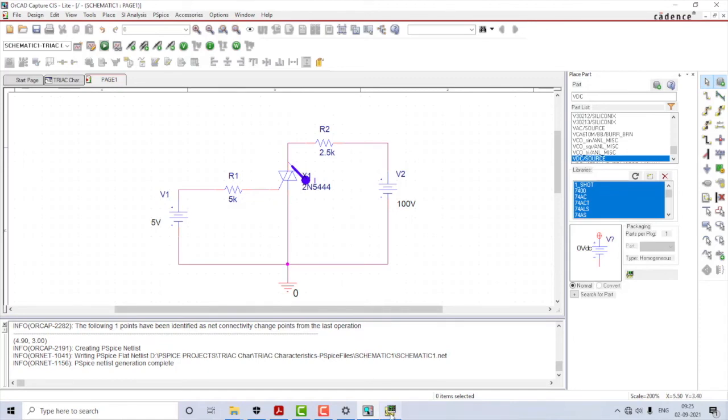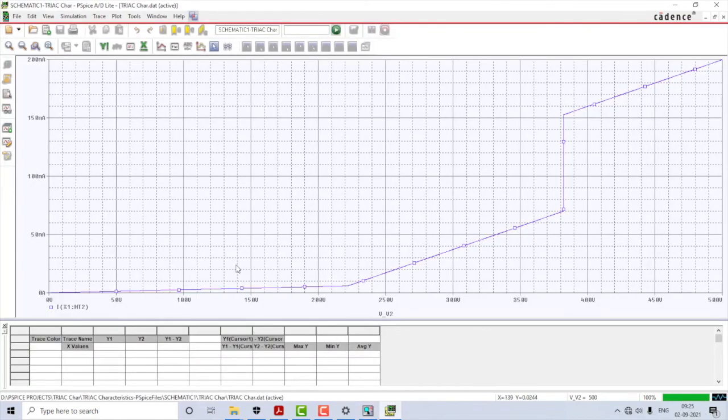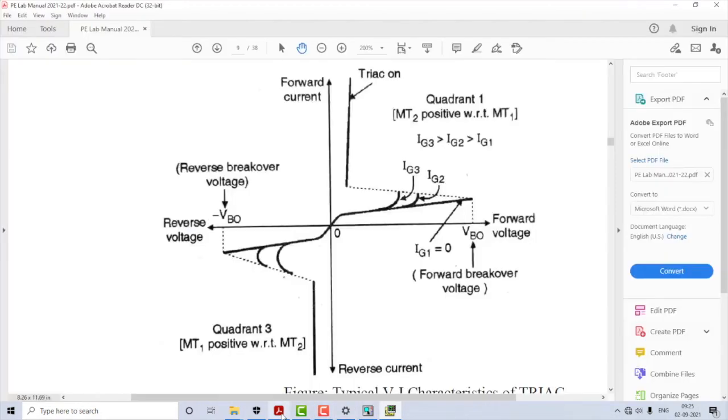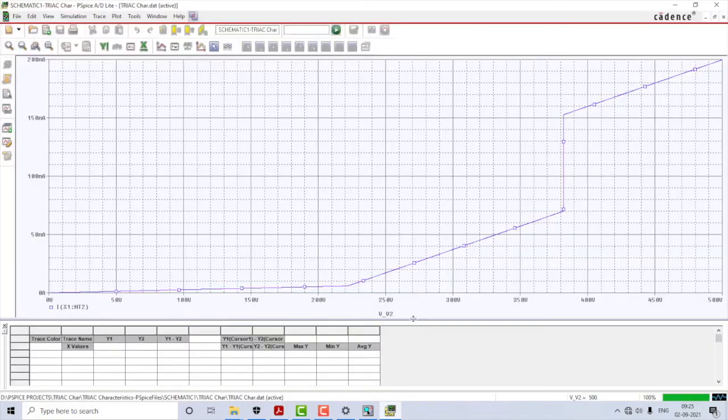So, I will come back to the simulation profile and I see the current has actually started appearing. But what is coming here is a current waveform. As you can see, this is Ix1:MT2, that is nothing but the triac current, but the x-axis is not what we expect. If you go back to the waveform, what we want along the x-axis is the voltage across MT2 and MT1, but currently we are getting the x-axis as voltage across the supply V2. So, we need to change this.